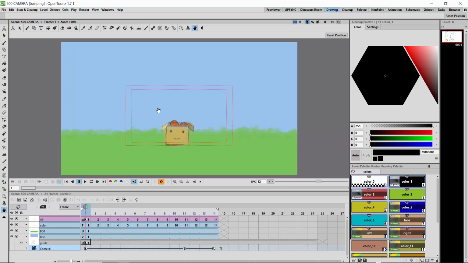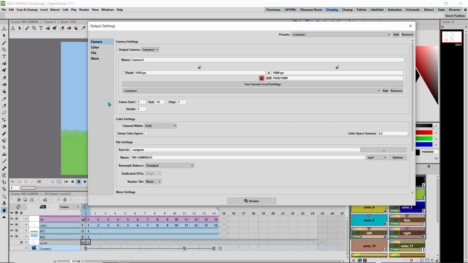Let's just see a quick example. Now my animation starts from frame 1 and ends on frame 14, so it's important to get the length of your animation right. So I'm going to go to Render, I'm going to go to Output Settings. Here, I'll scroll down and under File Settings, I'll give it a name. And here, I'll click the drop down arrow so you can see we now have MP4. And I'll click Render.